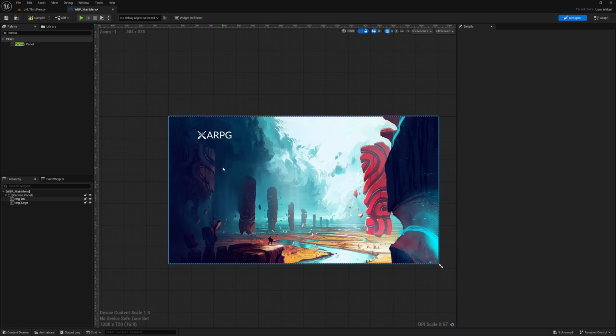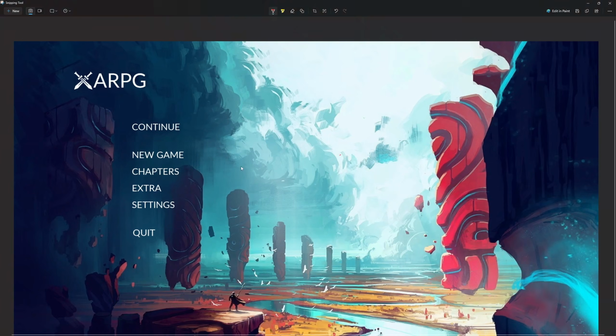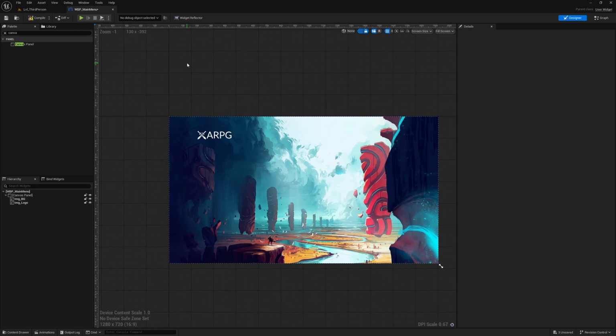So the next thing is I need the main menu buttons. That should go something like this: continue, new game, chapters, extra, settings, and quit. So I want to have some space in between as well. And these are not just text, these are buttons. So they should have things like when I hover over them, I should see some highlighting, things like that.